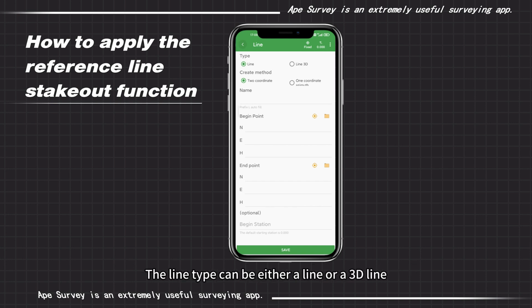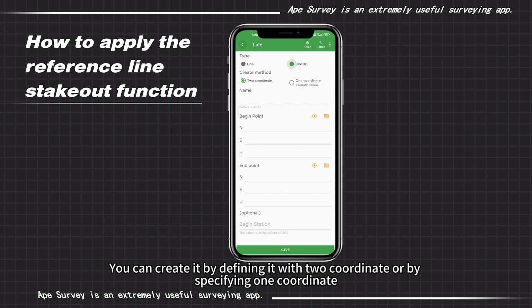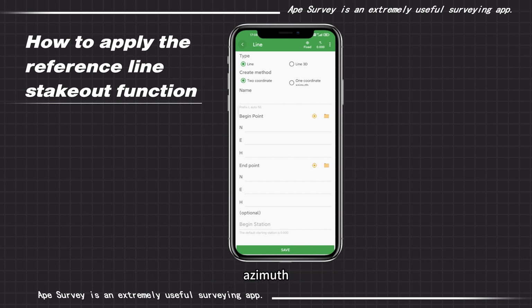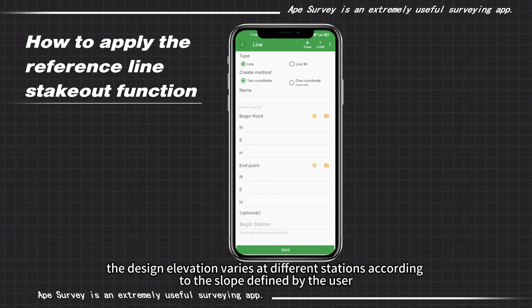The line type can be either a line or 3D line. You can create it by defining it with two coordinates or by specifying one coordinate plus slope. The elevation of the straight line is uniform, based on the input starting point elevation. For 3D lines, the design elevation varies at different stations according to the slope defined by the user.